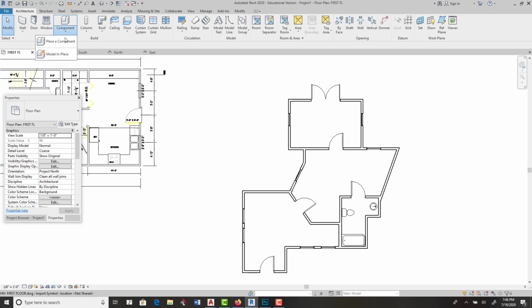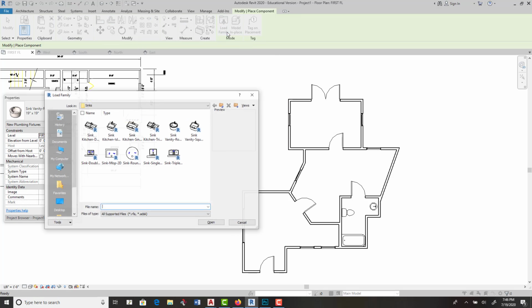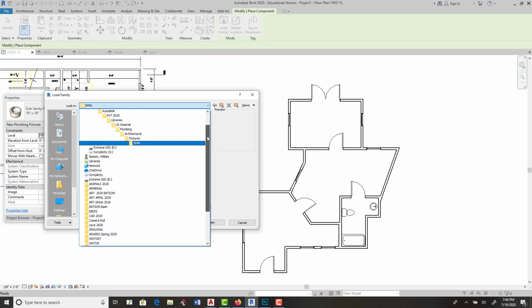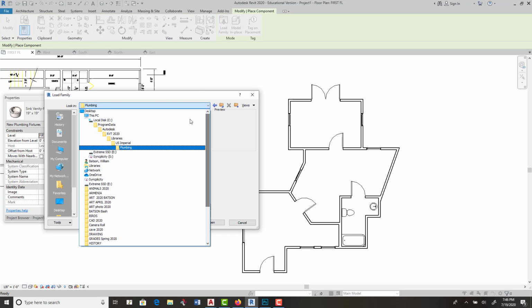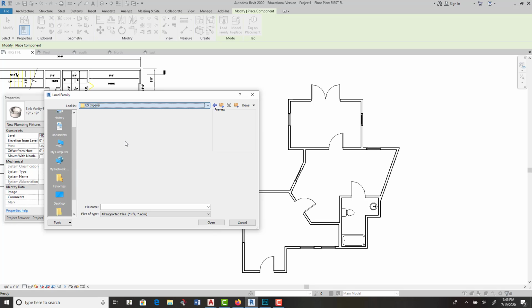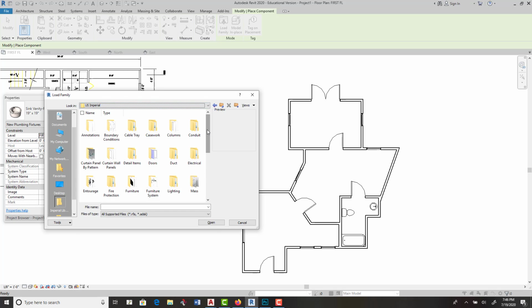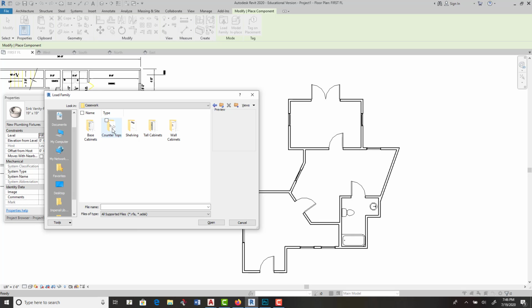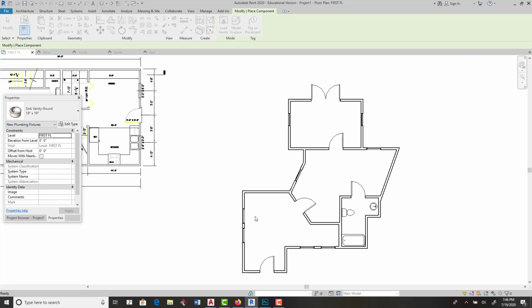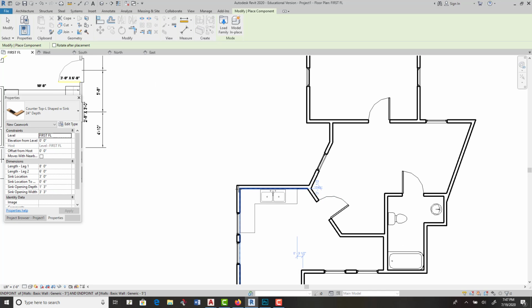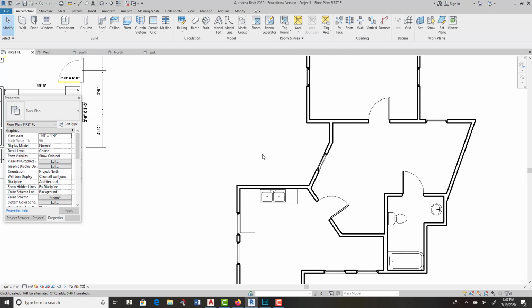Architecture, you can go to components, place components, load families, and we can find a chair and some other types of things. Sinks, everything that you want. Let's go to casework. Those are cabinets. Countertops, there you are. There's a countertop with a sink, an L shape. Good, look at that, L shape, say okay. And we can place the countertop. There you go. Okay, and we have sinks and stoves.